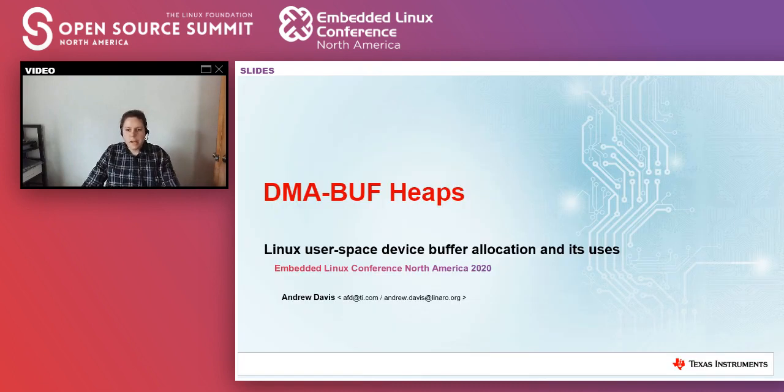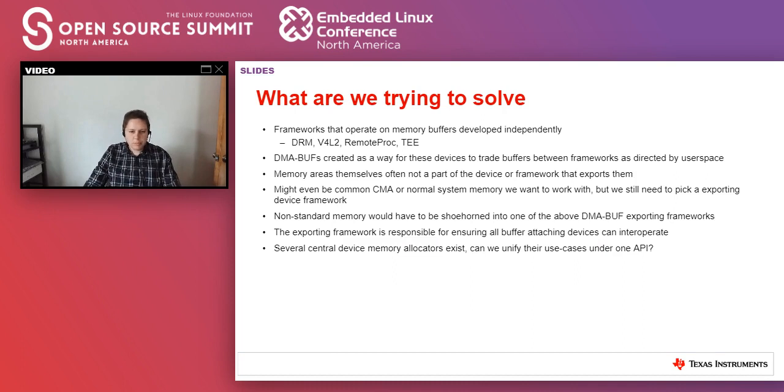Okay, so again, the talk is on DMA-BUF Heaps, which is our new little Linux user space interface for allocating buffers. And we're going to go over its uses, history, and a little bit of the why, which we'll kick right off.